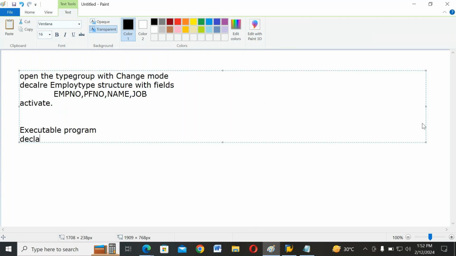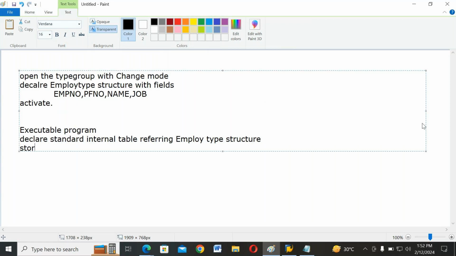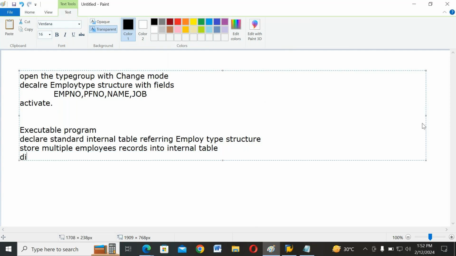Declare a standard internal table referring to the employee type global structure. So multiple employee records into the internal table, and display all records. While displaying, validate the job and show the basic salary. Okay.